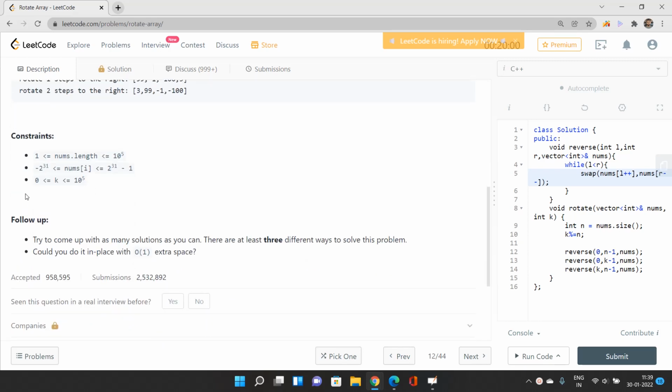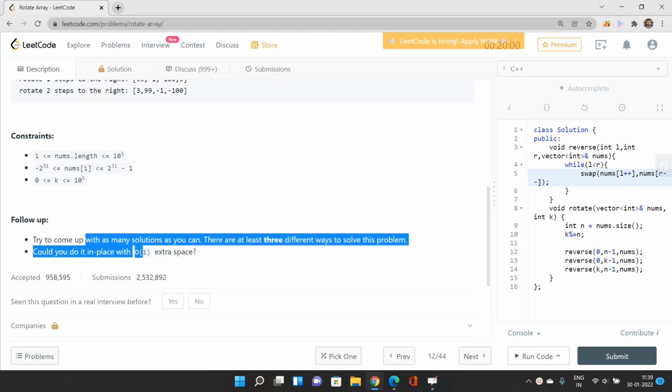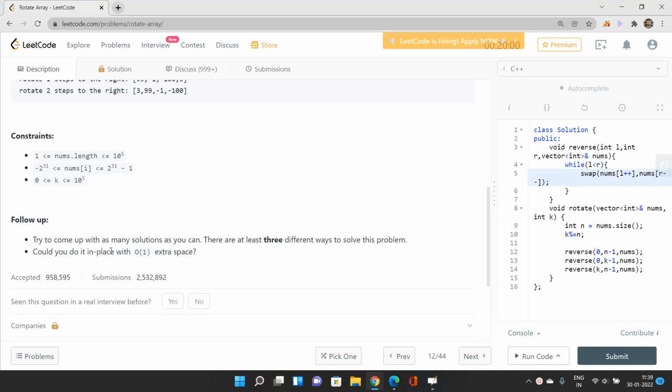First let's look over the constraints. You can see the max size of this array is 10 raised to the power 5, and the elements of the array don't matter because we have to shift the elements, not change the elements or perform some operations. And k is going to be less than or equal to 10 raised to the power 5. There is a follow-up also: can you do it in place, that is with O of 1 extra space?